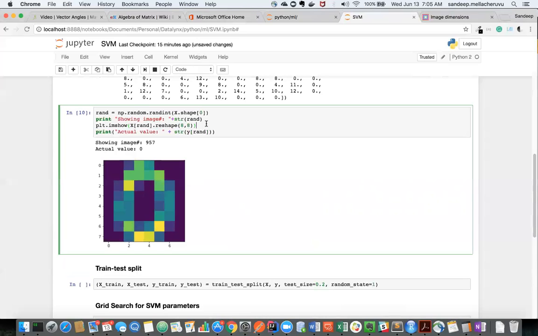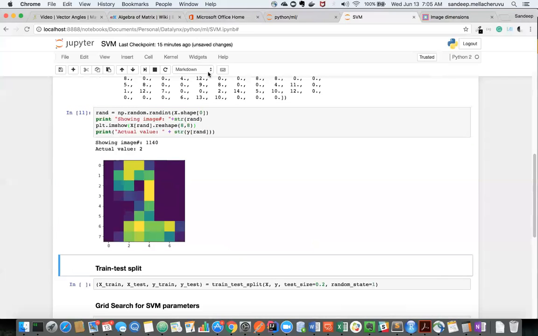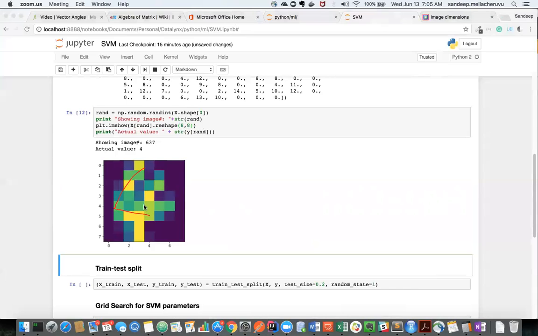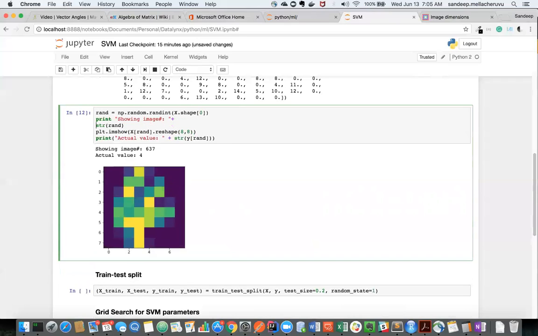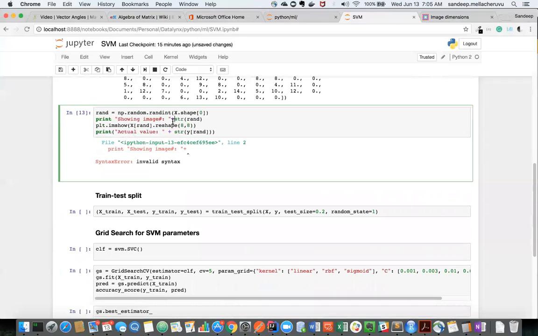This is 0 definitely. This is also 2. And this he is saying 4. I don't know how it is 4. Maybe, I mean, I can easily say, but sometimes it is very difficult. Some numbers are even more difficult actually, some images.